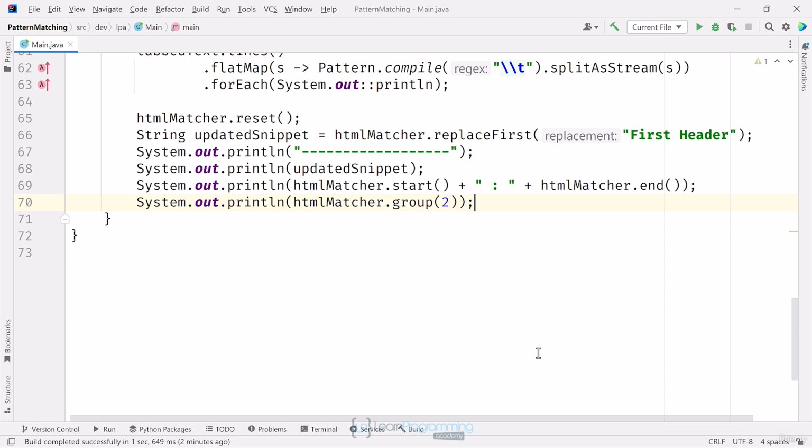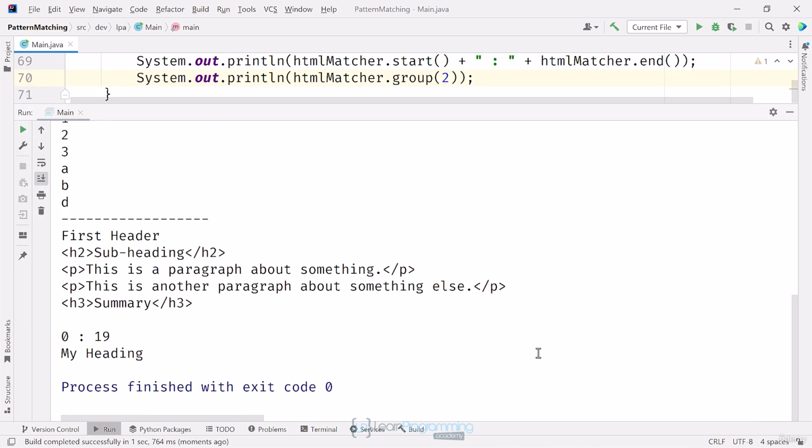Let's review the output from running this code. What I want you to see is that my h1 tag and its text was replaced with first header without the h1 tags. Notice that the start index is 0, so it started at the beginning because I reset this matcher, and the end index was 19. This was the index after the code matched on my h1 tag, including its ending tag. I got the text I had in the h1 tag by calling the group method with index 2, which gives me what was in the original h1 header tag, my heading.